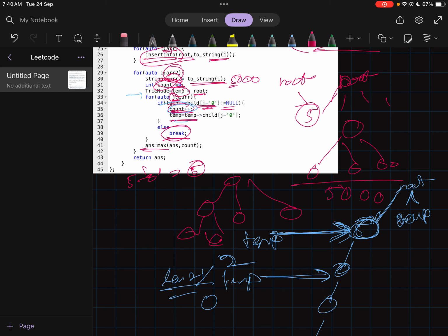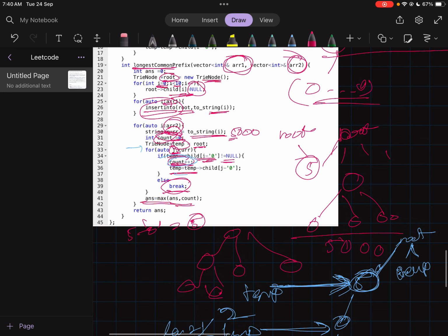So I will modify the answer variable. The answer is initially 0, and I will store the current maximum length of the common prefix, and ultimately at the end return the answer stored there.